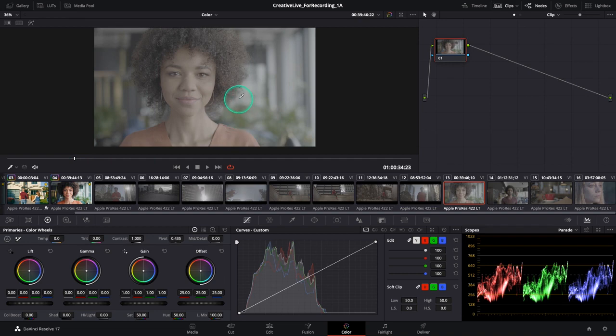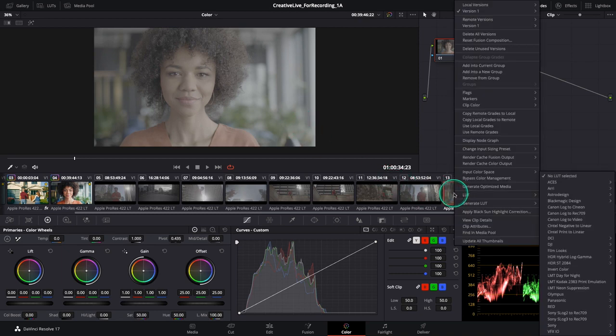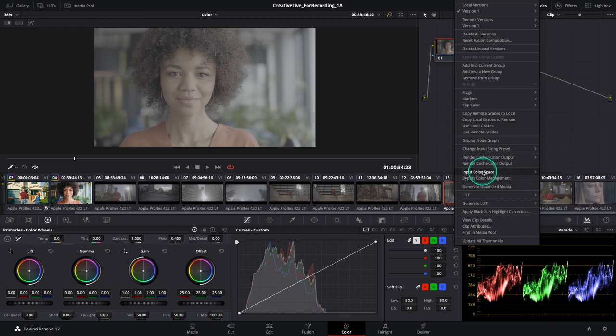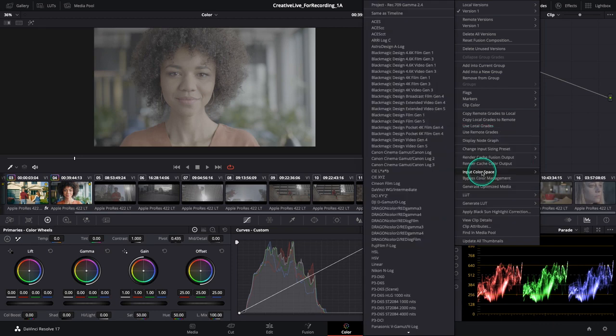And what happened? I thought this was supposed to fix all of our problems. Well, we've really only done half of the work. What we need to do now is tell Resolve what kind of camera we shot this with. So I can right click on any of these shots, and here where it says input color space, I can pick whatever color space I shot in, and that's just the fancy word for what kind of camera I shot it with and what kind of settings I had.